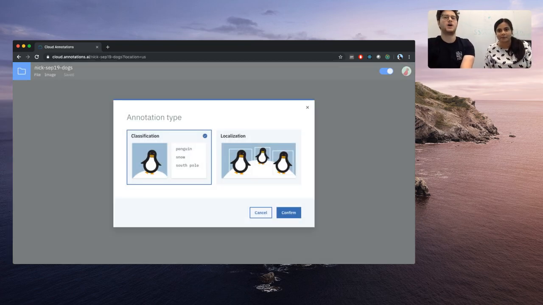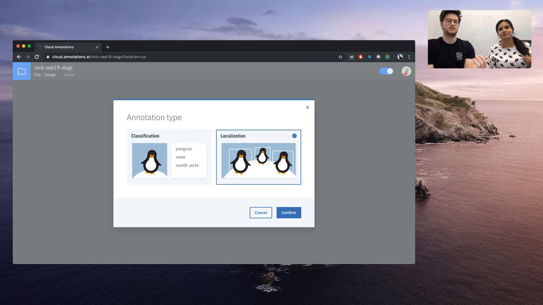Then we have two options. If you've used Cloud Annotations before, it's the same thing. Classification is just if you have a photo and you want to classify the photo in general. So if I showed you a picture of a dog, it would be labeled as dog. Localization, I can show you a picture with dogs and cats in it, and it could tell you where all the dogs and cats are, how many dogs, how many cats.